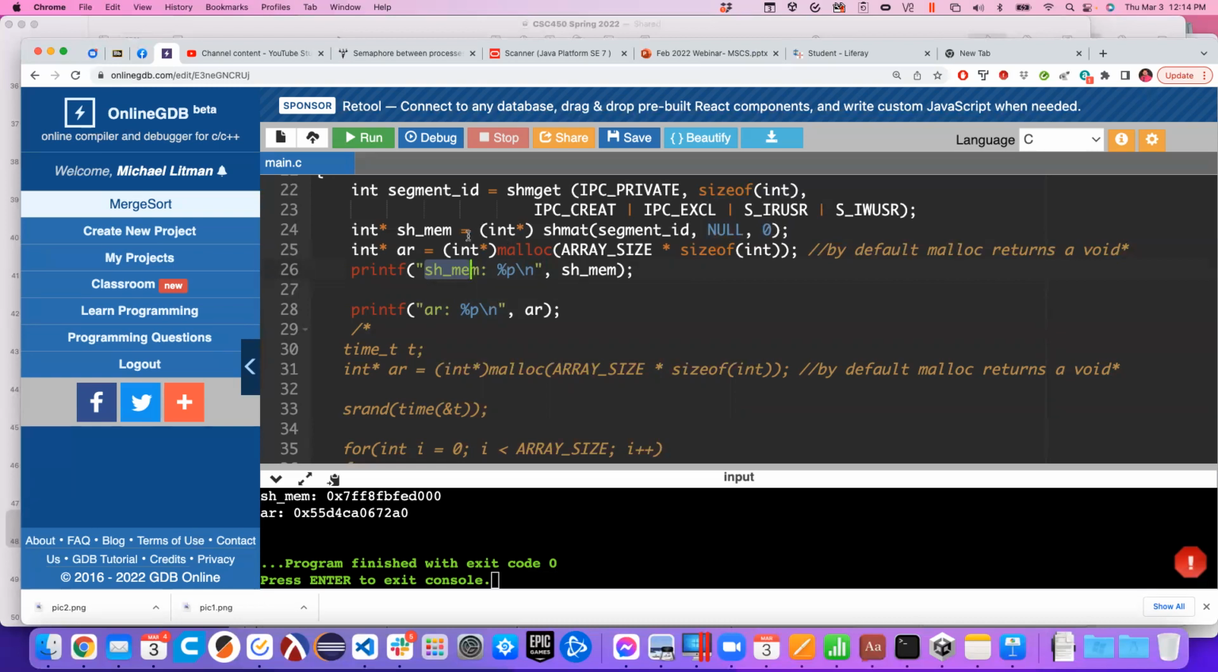So in this case, what would we do? We would say we actually want to request enough shared memory to hold array size of size of int. Give me more shared memory. We're still going to just get memory addresses out of this. Okay, but now we own more land in shared memory.